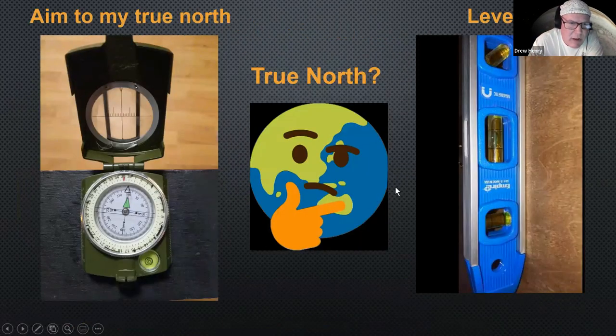And when I'm setting up my platform, what are the two things that I need to do? You've got to do these two things perfectly or it's not going to do good. One is it's going to have to be pointed to my true north, not my magnetic north. And it has to be level as well.